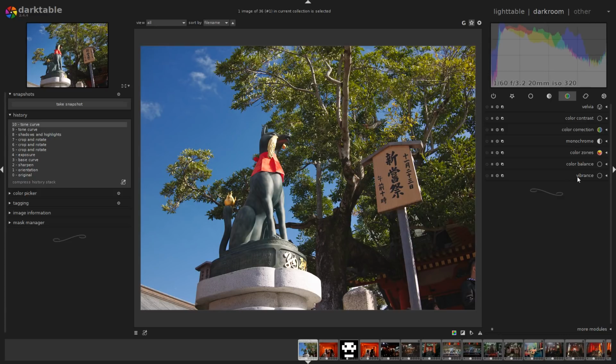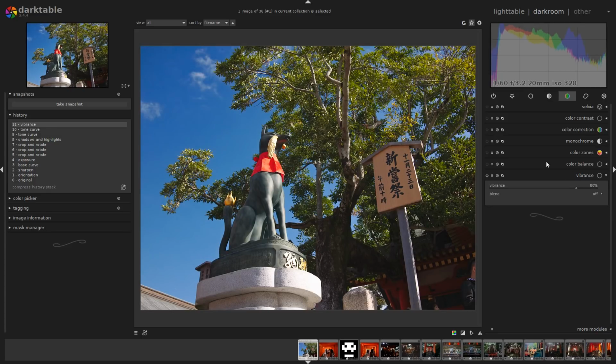I like very colorful pictures, so I tend to use vibrance quite a bit, and I have a preset to set it on high, to set it to 80%. And it tends to boost the reds quite a lot and the blue of the sky as well, which I particularly like. It's going to draw the attention even a little more to the fox.